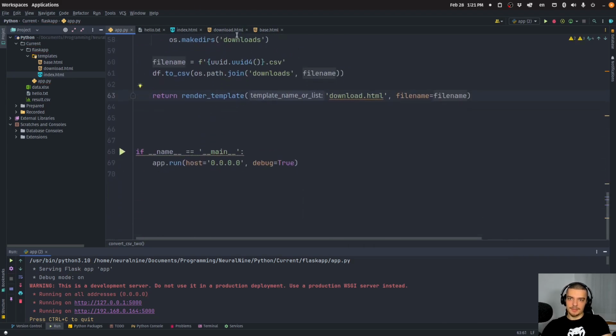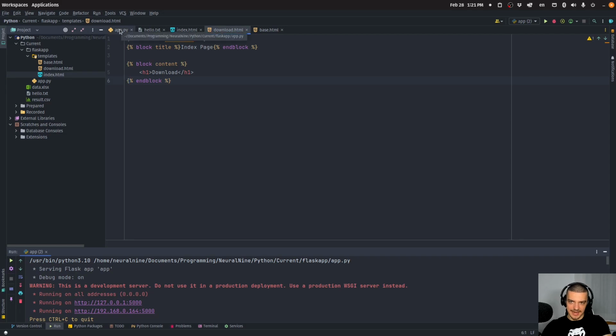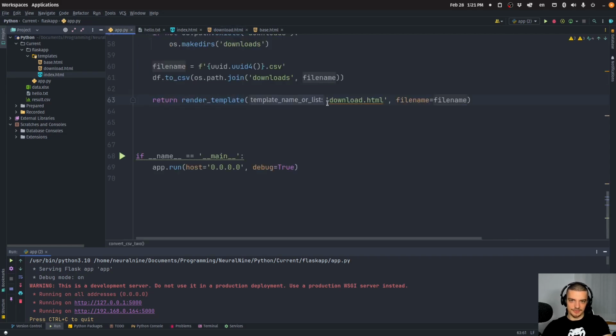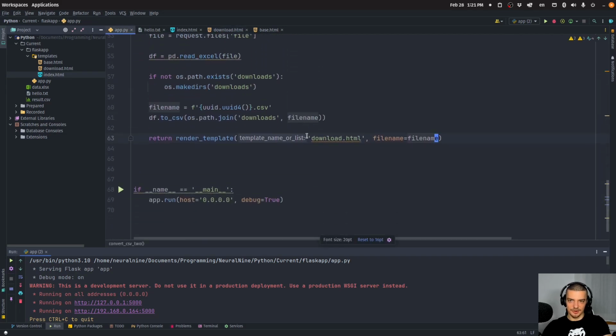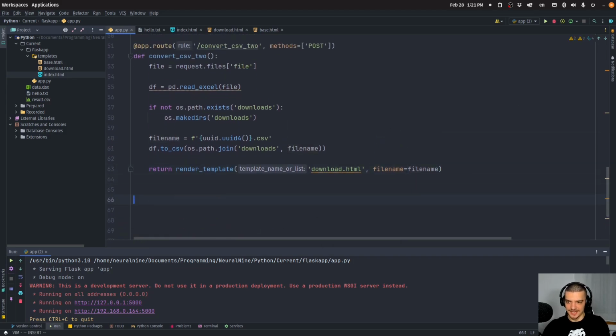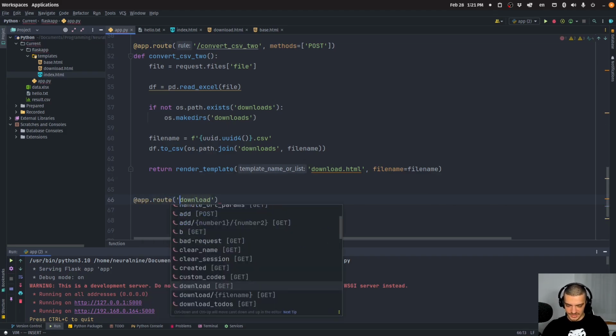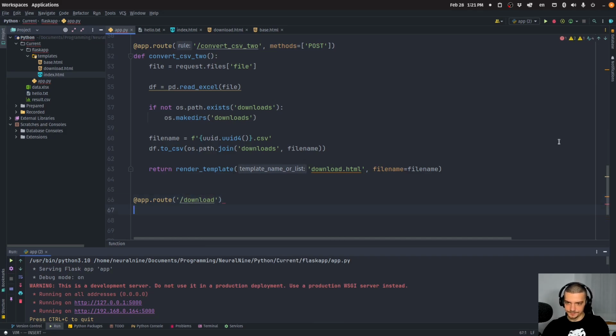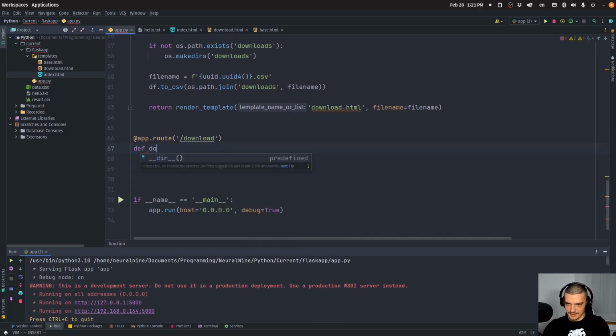Now, the important thing about download is now it has to actually download from an endpoint. So it actually needs to call an endpoint that makes the download, that performs the download. So we're going to create this one, app.route /download actually. And then we're going to just call this download.